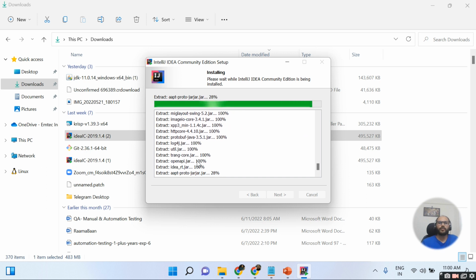Like this is the protobuf related stuff, which is also installing. So probably most of the people are aware what protobuf is. This is the official language of Google, which is used for JSON related data. So this protobuf language provides you well structured data after hitting the request and response.